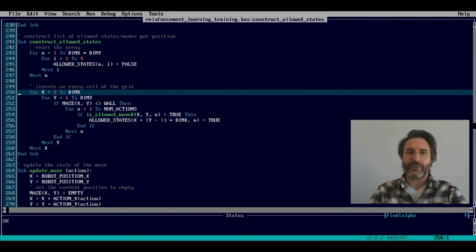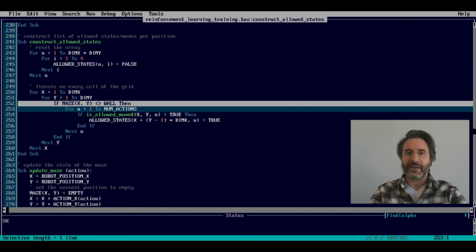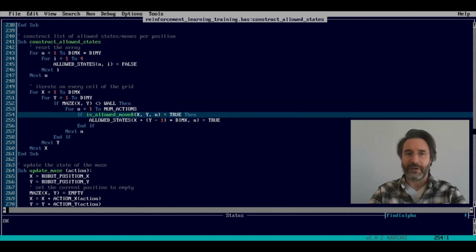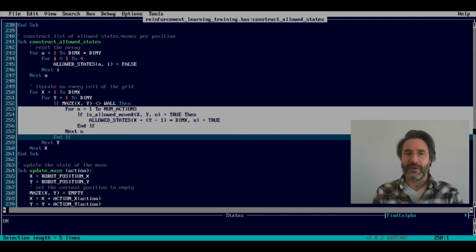So the very first thing that we do is go through every single position of the maze, and we check that that position is different than a wall. If this is the case, then we take every single action that the robot could take in that position, and we check if it is allowed or not. So this for loop with the n index is going through every action that the robot can take, which is up, down, left and right, and it checks if those moves are allowed in that particular position.